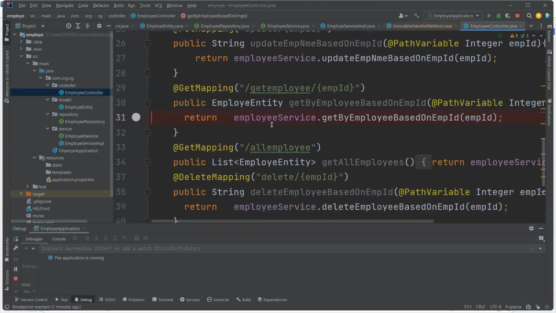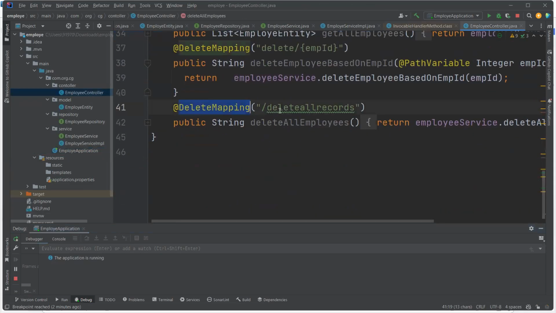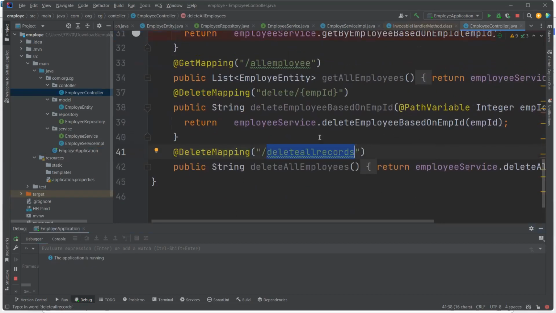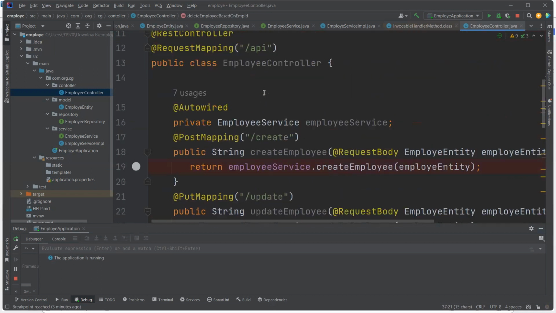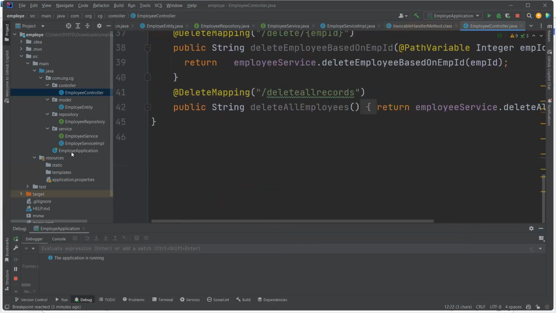Now where is the delete mapping? Delete mapping is here. If you want to delete all the records, you can use delete all records. But if you want to delete based on employee ID, then what do we need to use? Is this one. Delete. Oops. Yeah, no. Delete EMP ID. What is the path? Anyway, the API path is the same, underscore API. This is the path we need to use.